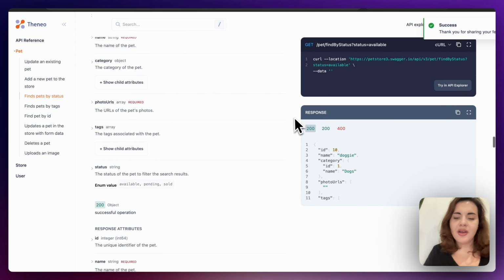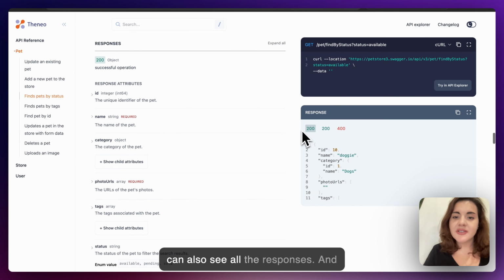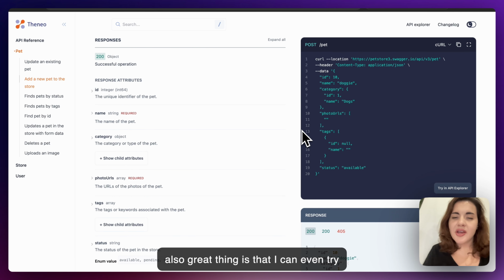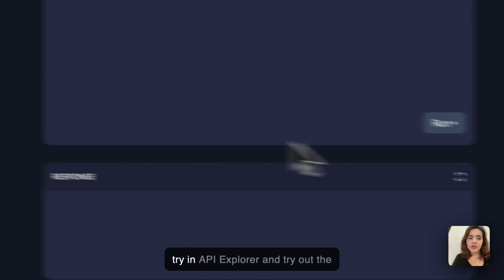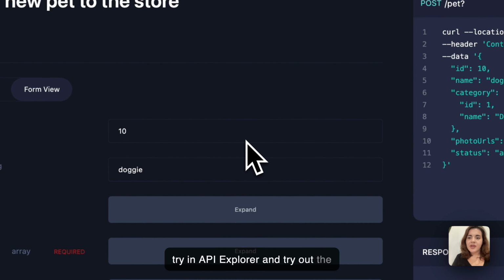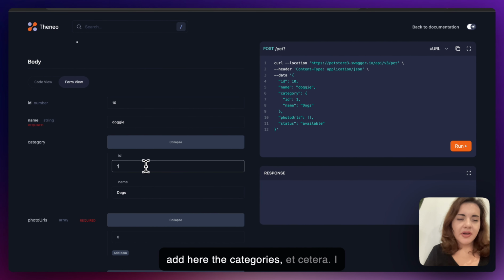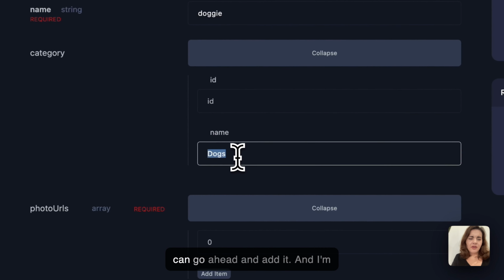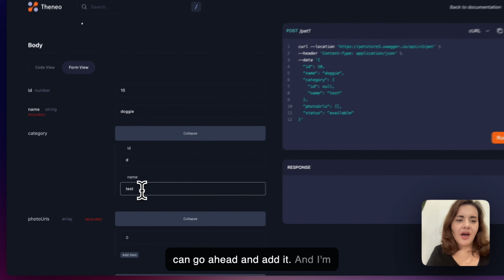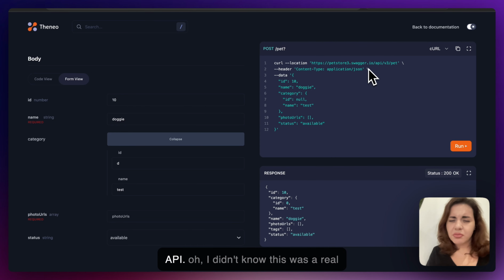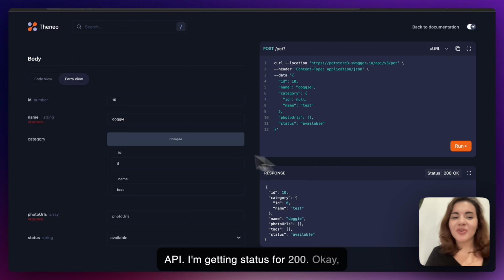Etc. Okay. I can also see all the responses. And also a great thing is that I can even try out the API in real time. So I can click on try in API Explorer and try out the API in real time. So let's say I want to add here the categories, etc. I can go ahead and add it. And I'm going to click on run. This is a fake API, so I didn't know this was a real API. So I'm getting status 200.